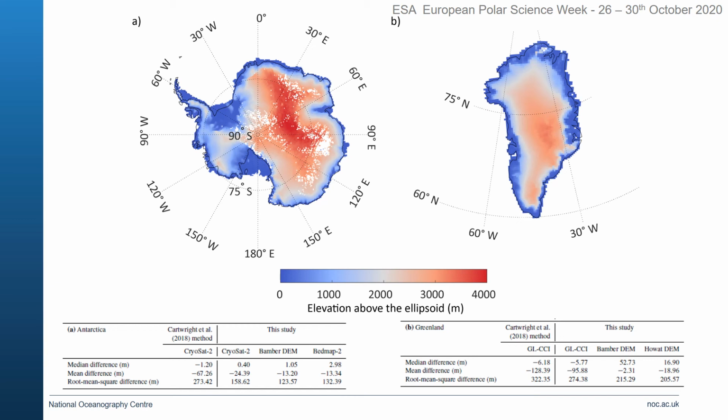These calculations have been carried out without any atmospheric corrections, and without correcting for penetration into the snow and ice, so we think it's quite impressive that we can get so close to these purpose-built altimetry missions.